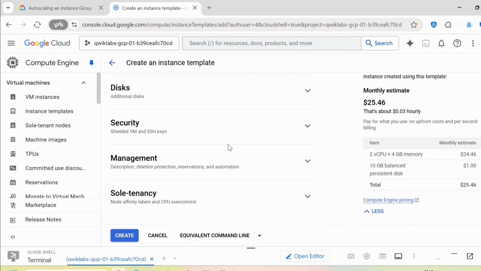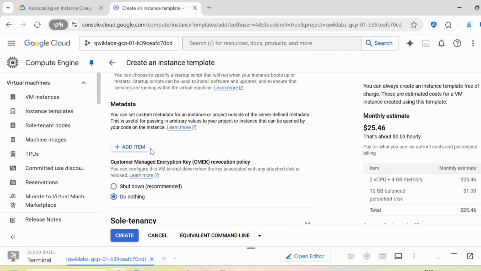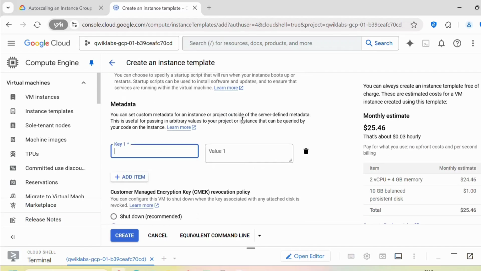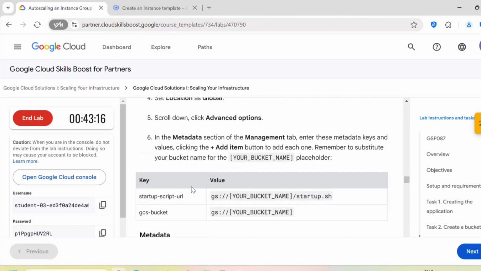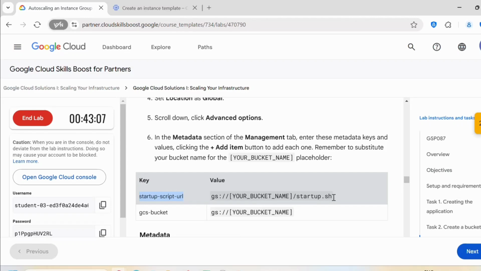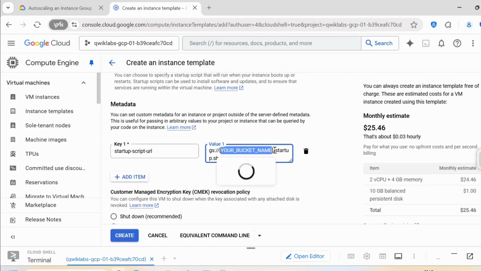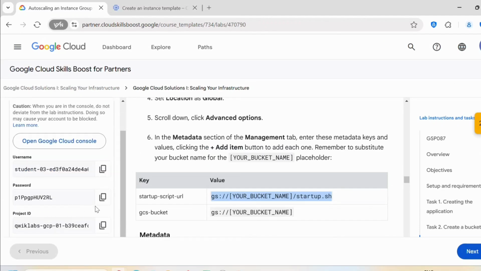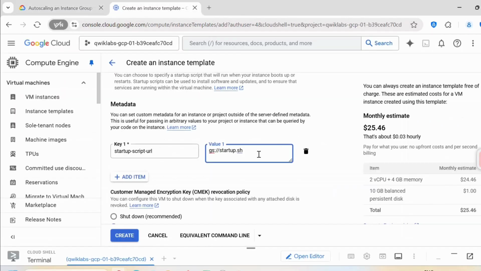Under advanced options, click on management. Under metadata, you need to click on add item. Here, copy this key, and provide it here with a value. Under bucket name, you need to ensure you replace it with your bucket name. Whatever bucket you have created, you have to ensure you provide that name here.